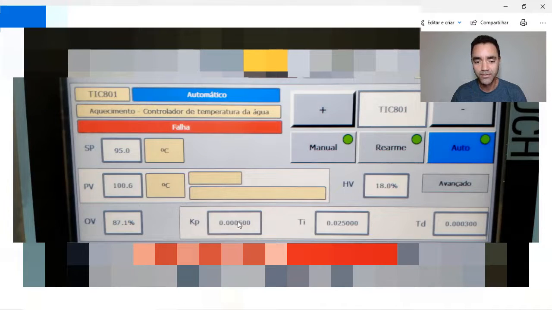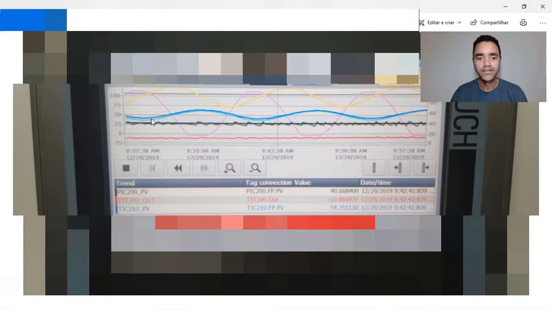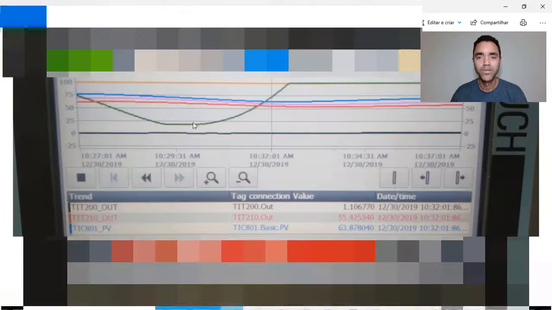And I have the values for introducing the KP, the TI, and also the TD. In this case, as it is a temperature controller, I used the TD to help me with the process. And just to give you a reference, I had a system with this behavior, and when I did some changes in the process, I got this other one. And you can see that it is much smoother and much more stable than the previous one.